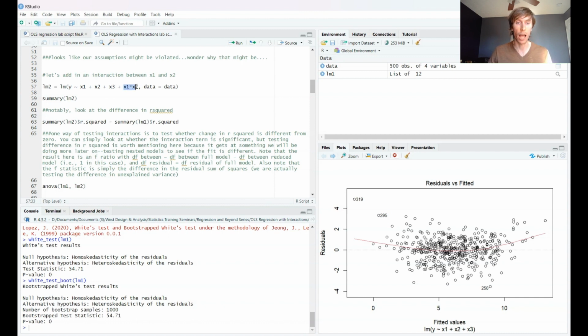In this case, this is how we do that. The only difference, so a little asterisk or multiplication sign, X1 times X2. So we're just adding that one interaction. Again, I'm simple, so I'm just naming this LM2.